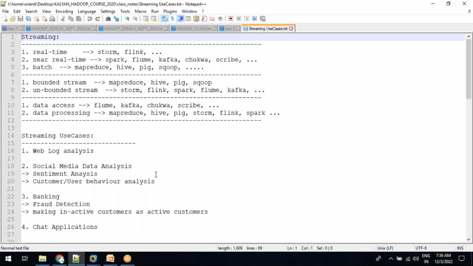Okay, let me give an example. In Google, you type something and press enter. What happens? I type Hadoop and press enter. It will show multiple results. Will those results come after 1 minute or after 1 day? What is the time interval? Instantly. How fast? Within a fraction of a second.